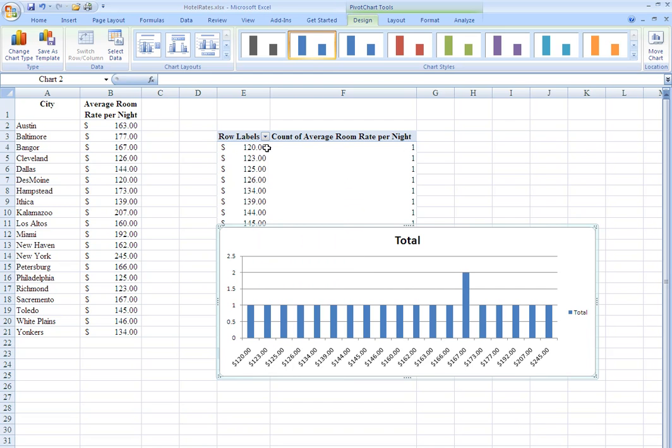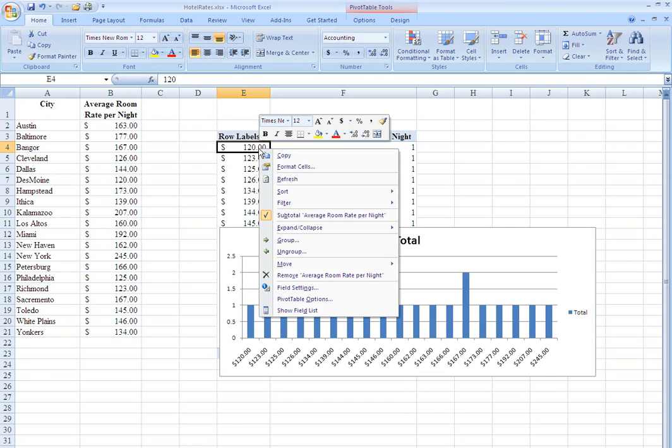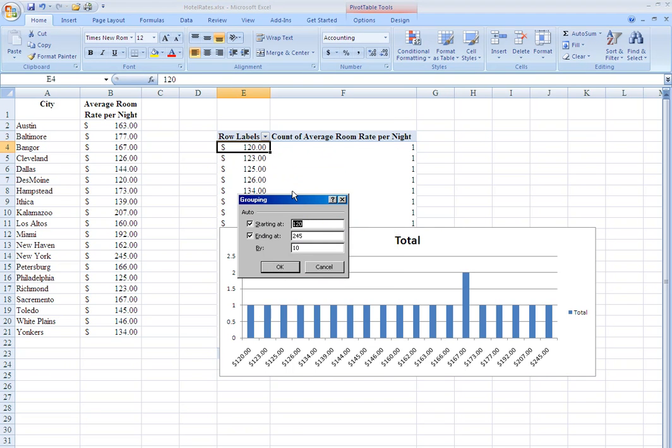I can close this. Now if I go over to my pivot table here and I point anywhere inside and right click, I get a special menu, and I can choose Group. Now Group will take all these individual observations and start to lump them together. It shows that my lowest was 120, my highest was 245, and it asks how I want to group them. Do I want to group them $10 at a time? Let's set it for $20 at a time, just for argument's sake.